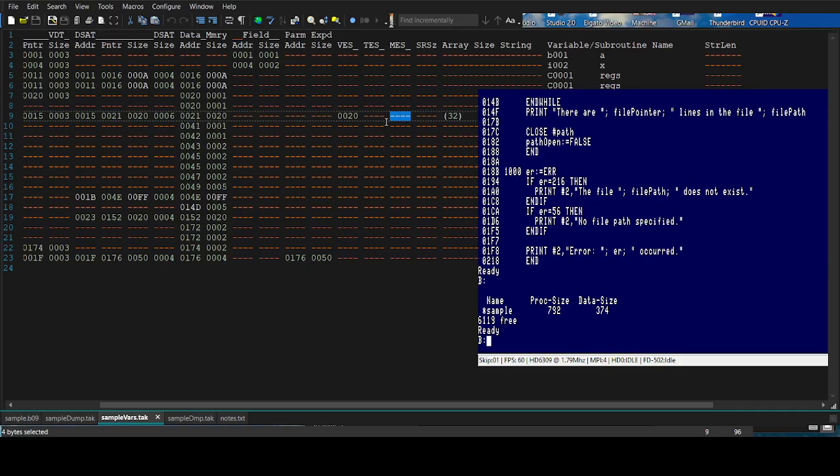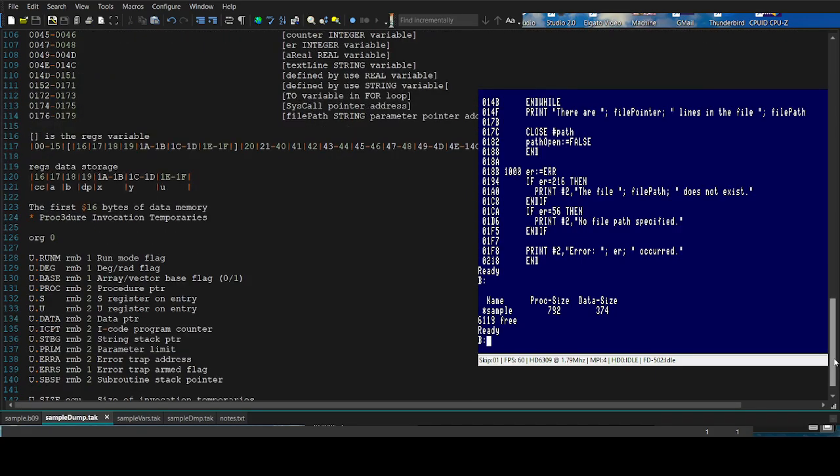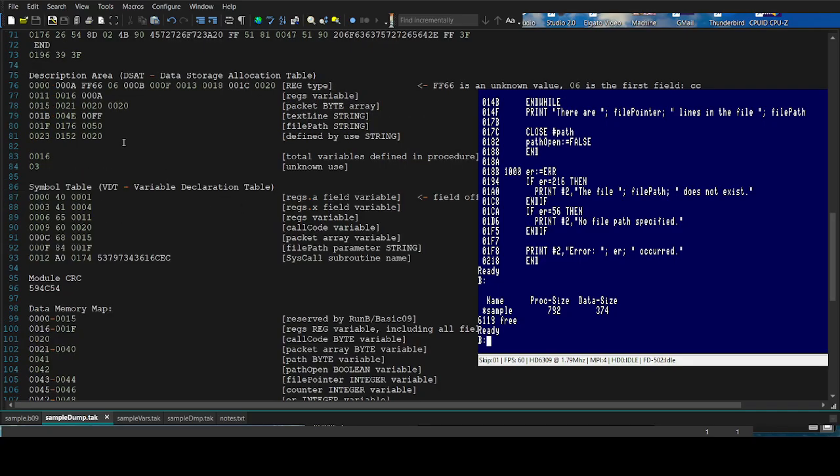And in the I code, over here, back up in the description area, if this was a two-dimensional array, the second dimension would occur there, the first dimension would occur there. If it was a three-dimensional array, the third dimension would be there, the second dimension would be there, and the first dimension would be there. Okay? And that's the way Basic09 stores them.